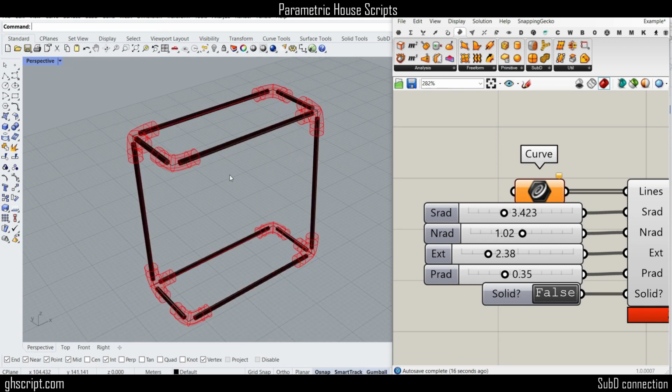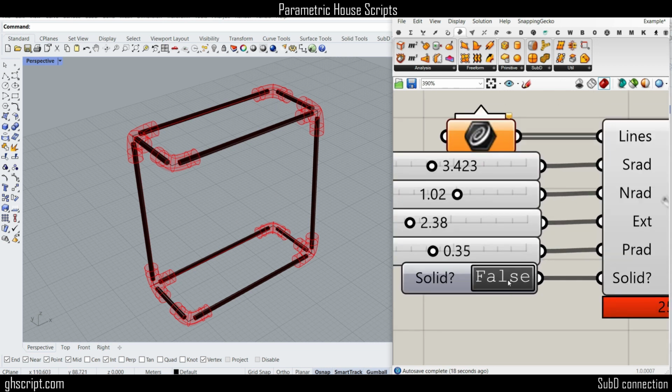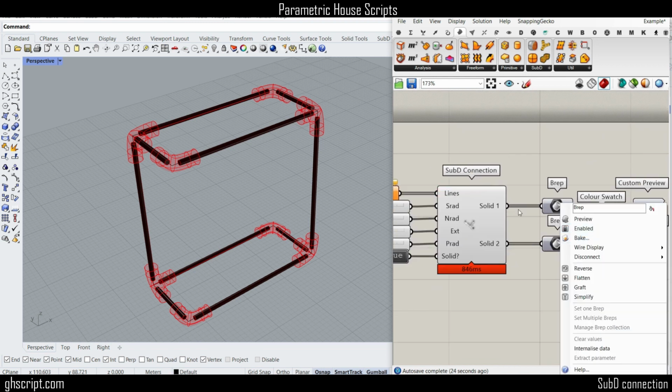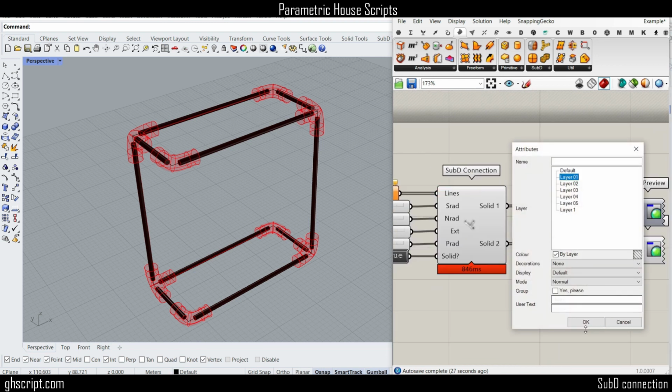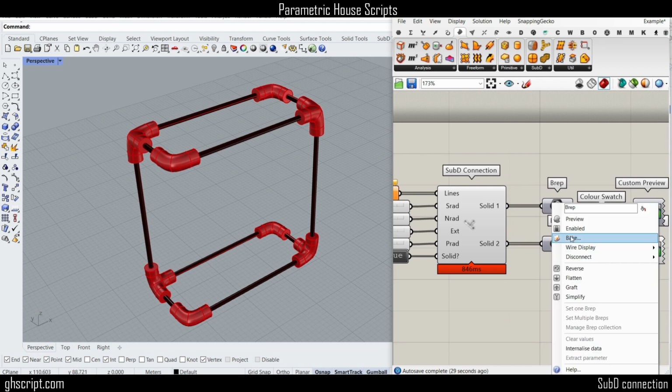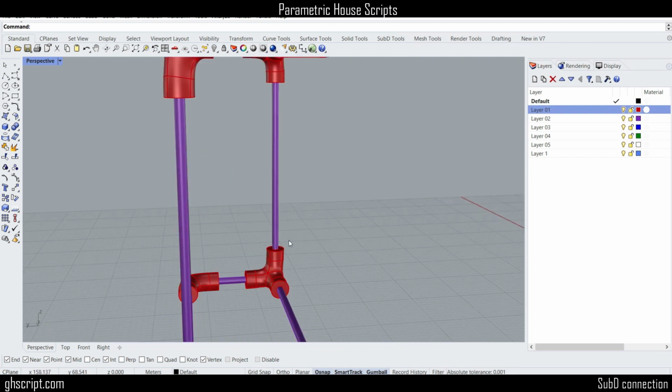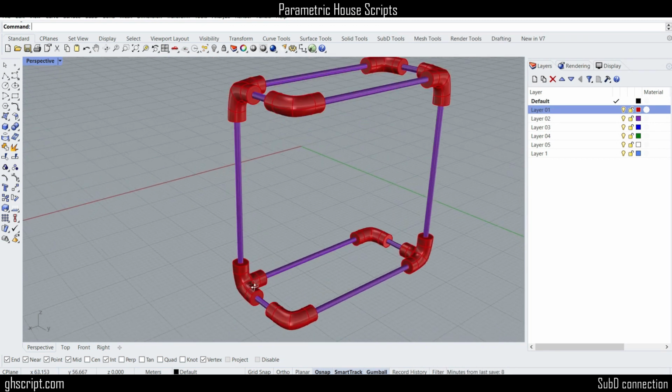To again make the solids, I can simply just double click on the solid yes, true, and then the input is going to be here for the solid 1, bake it in layer 1, and also bake this into layer 2. And now you can see that you have these connections in Rhino.